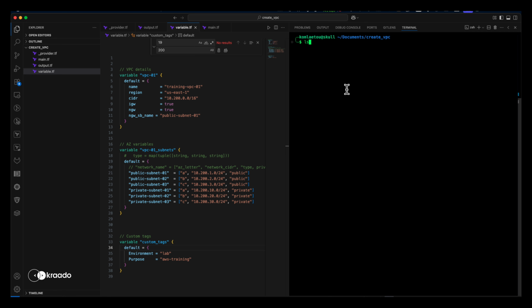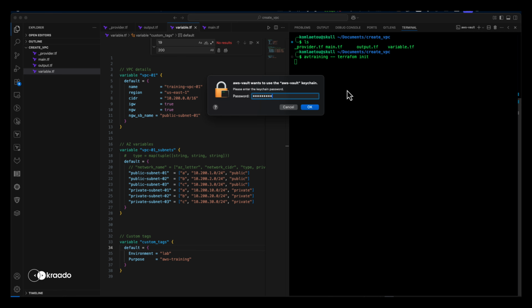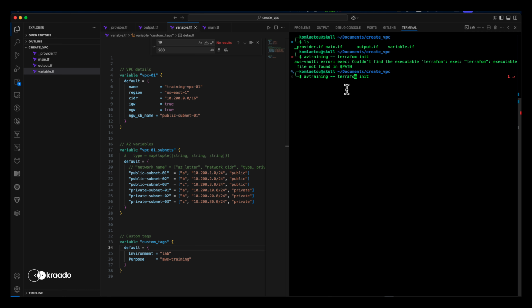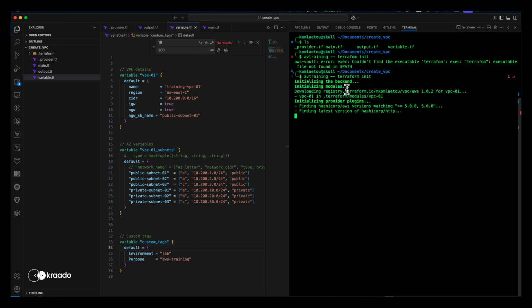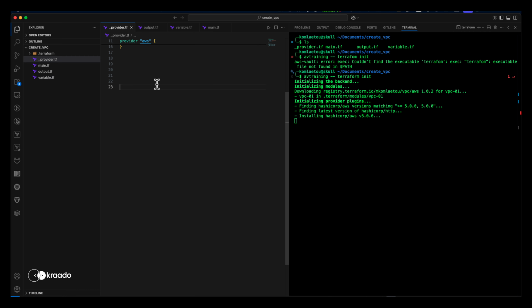Now let's initialize the module using Terraform init. Another side note, here we are using AWS Provider 5.0, which means that if there's a latest version, you can simply update that.